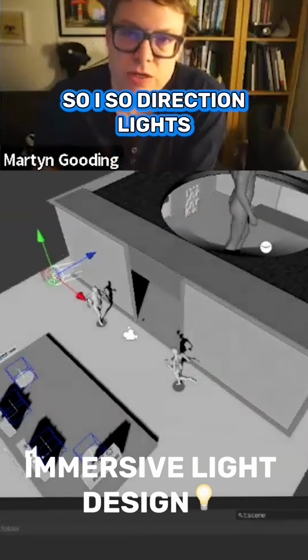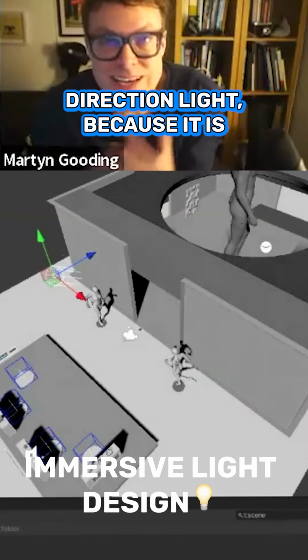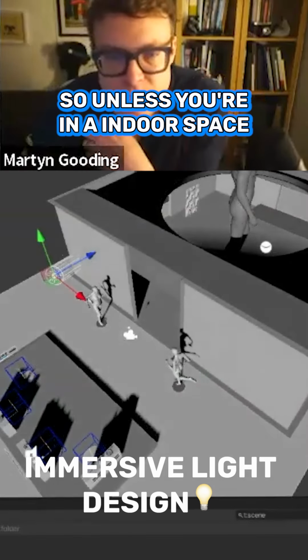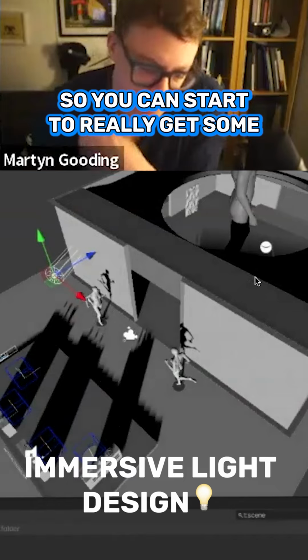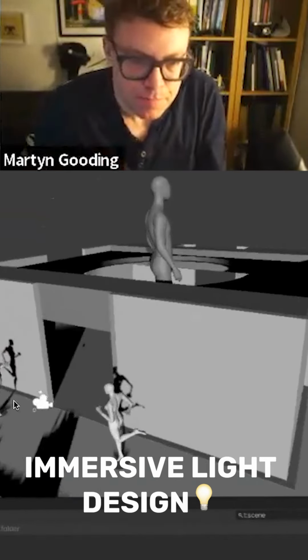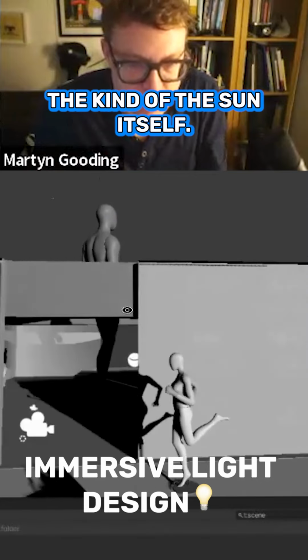Directional lights are always the light that I start with, because you can do a lot just with directional light. It is the sun, it is the ultimate light. Unless you're in an indoor space, you can start to get some quite dramatic light shapes just by the sun itself.